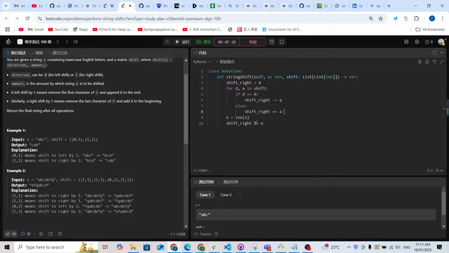Now we reduce the value by a modular, but after the modular, this shift right can be a negative value. So in Python we use this, and it can be a negative value. Yeah. So how can we? I'm not sure if there's a negative value. I think there's gonna be a negative value. Yeah. But how can we make it a positive value?